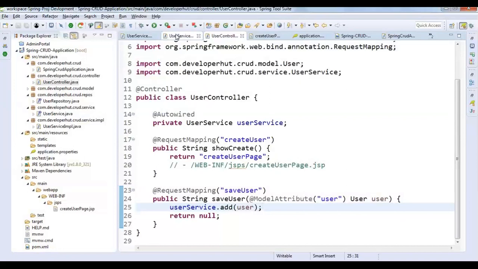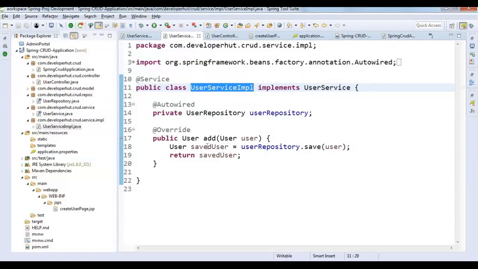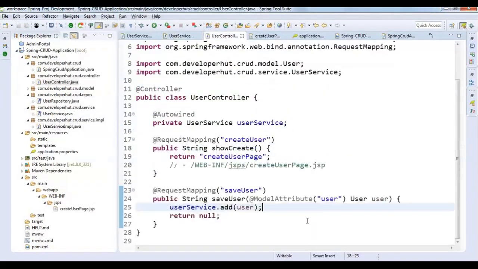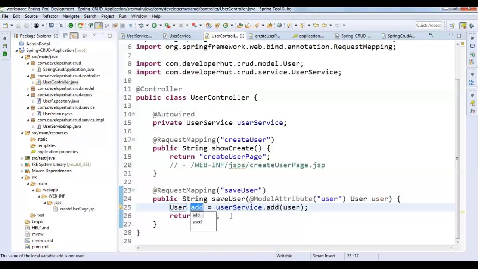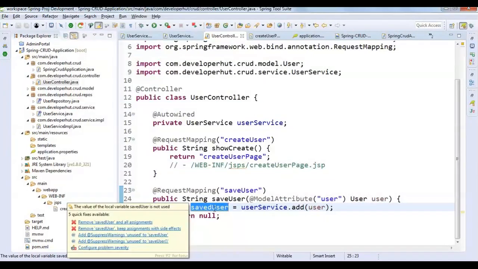And if you see carefully, we are returning the saved user back, so we will simply extract this to a local variable and call it savedUser. Now as our user is saved, we also get the instance of that particular user.